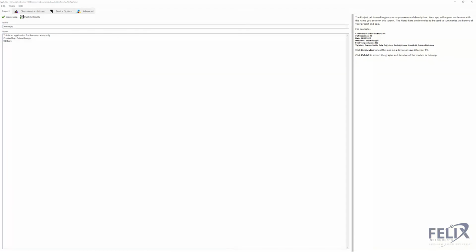So that's the general workflow for how to create an application from scratch.